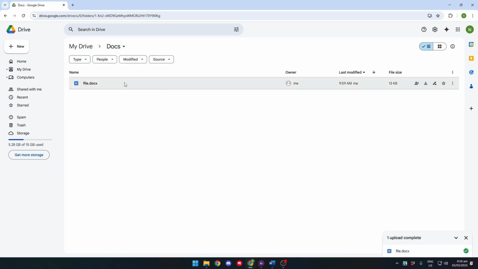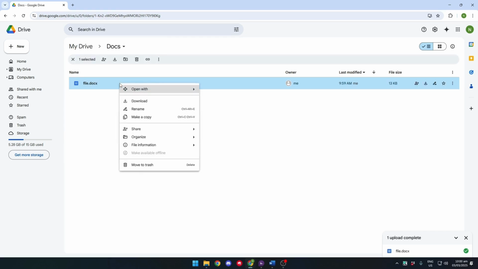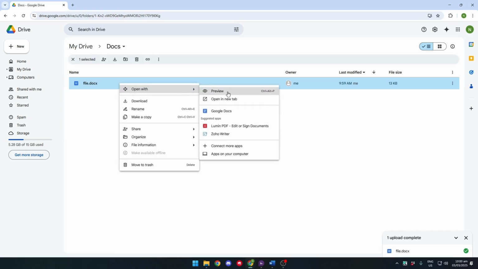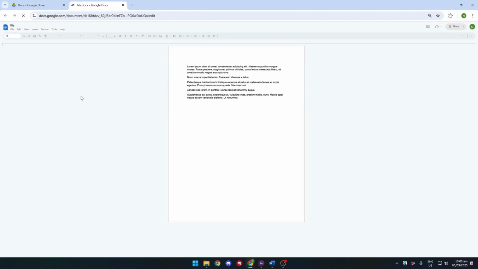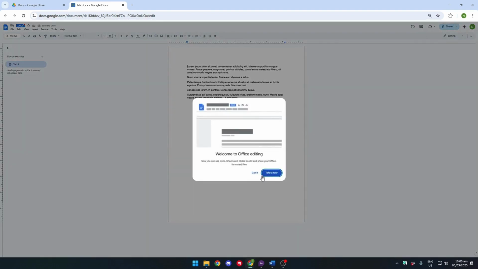And right here, click on the file and right click. Click Open With and open with Google Docs. And that will open a new tab, which is Google Docs, and have your file open and ready for you.